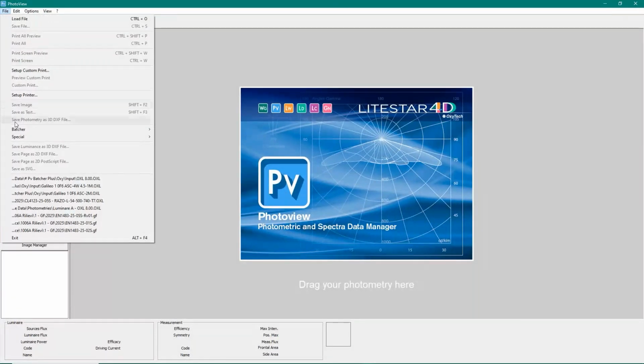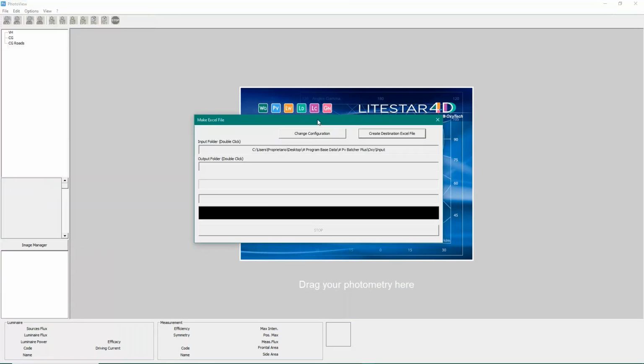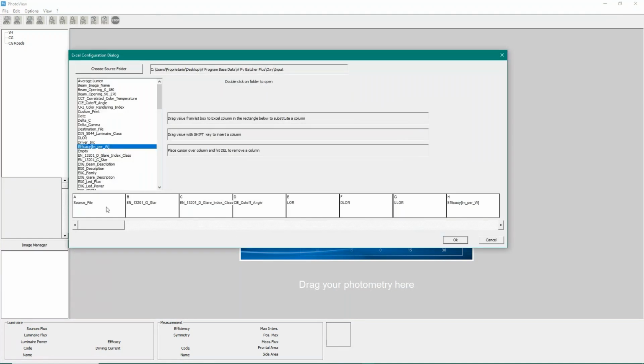Feature Find Better Plus now has a brand new feature called Excel File Configuration Expert. Once we select this feature, this window will appear. Through the Change Configuration button, we can access the configuration of the top of the Excel file, including, per column, the parameters that we want to export at the end.